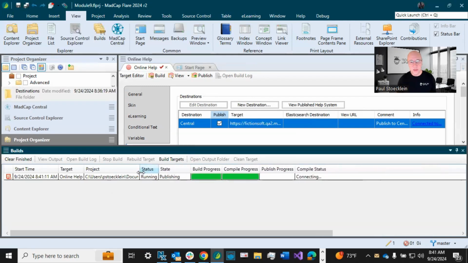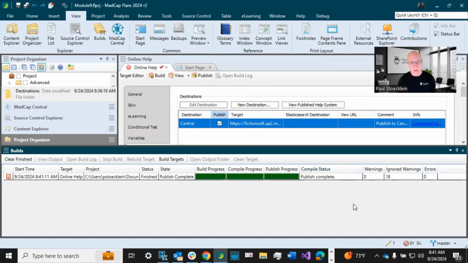And if I move things, you're going to see all of these columns in here. So it built it, and now it's publishing it. It's pushing it up to Central. And once it's done, everything is green. I don't have any warnings. I don't have any errors. I just have some ignored warnings, and I'm not worried about those. So it's all done. So let's go into Central.